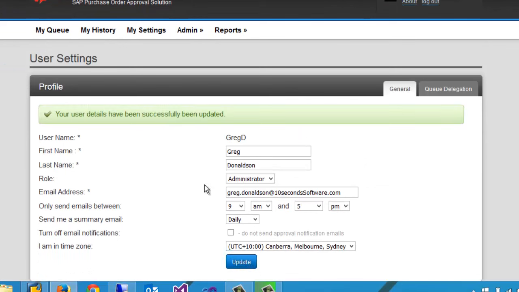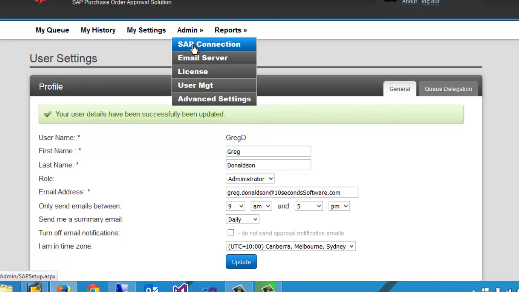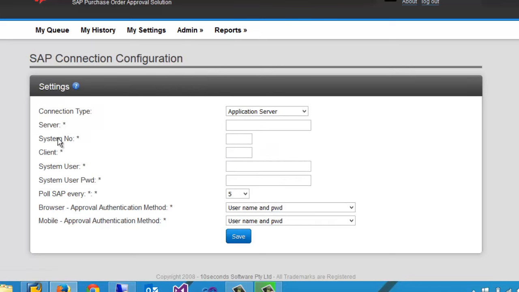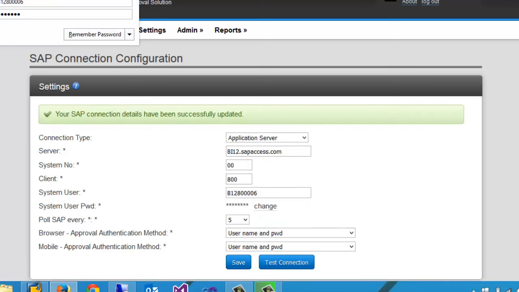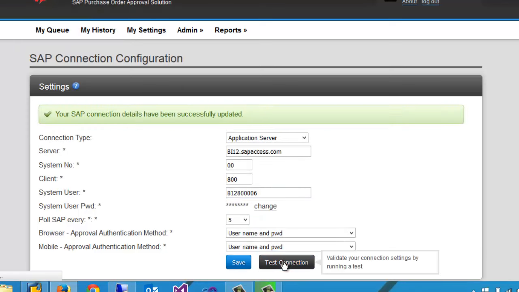Now the next step, now that's completed, is we need to be able to communicate with SAP. So we go into Admin, SAP Connection. I can enter our SAP connection details. A connection type can be application or group server. We'll do application server, so I will enter our system details. The client is 800. And we need a SAP system account to be able to talk to SAP in the background. So I'm going to save that. And let's just test our connection and make sure it's successful. Fabulous, we're now connected to SAP.